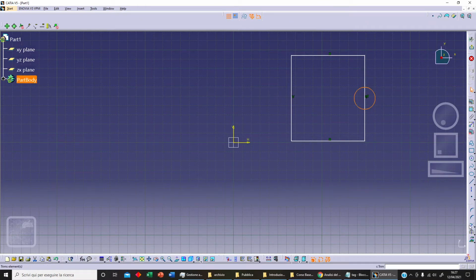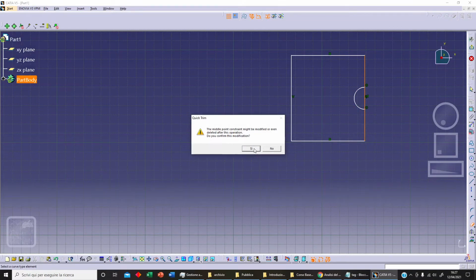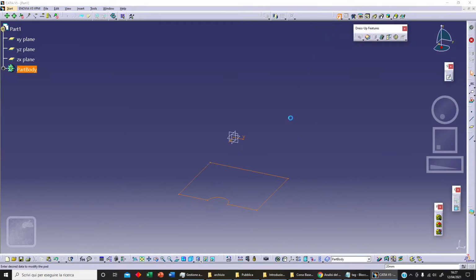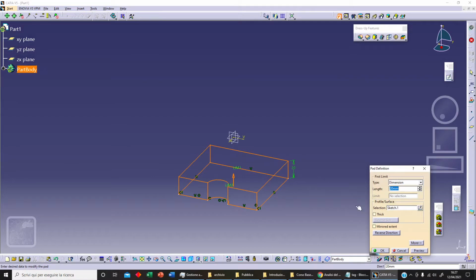And we can delete this and this, yes, and we can extrude in our y-x in the z direction, let's say 100, and let's click on preview and OK.